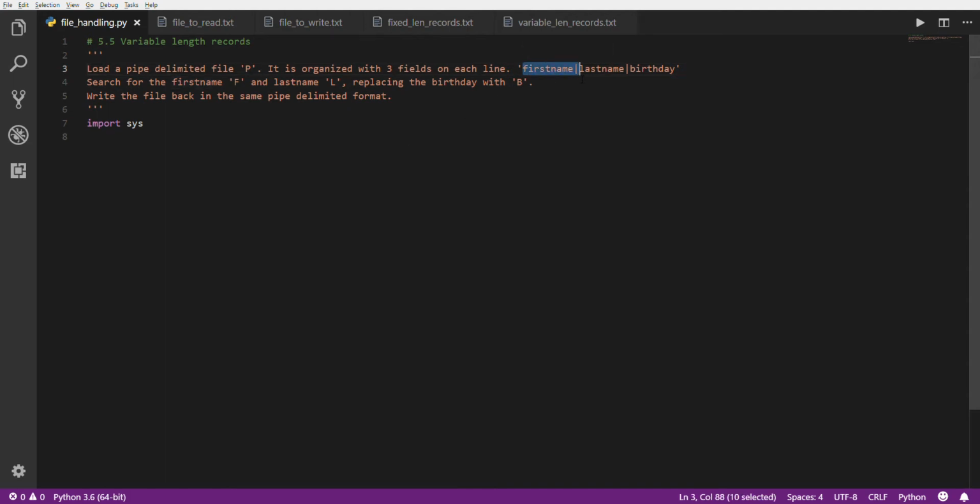So you're going to have a first name, then a pipe, then the last name, another pipe, and then the birthday. Okay, and that's going to be one line, and any additional records are going to be formatted the exact same way on subsequent lines. Our goal here is to search for the first name and the last name, and then replace the birthday where the first and last name match. So it's basically the same end goal as the previous example where we used the fixed length records. The only difference is that the file format is different.